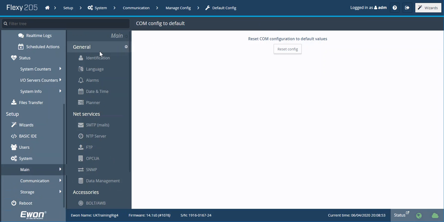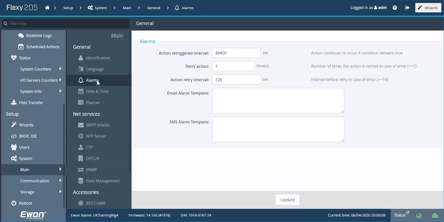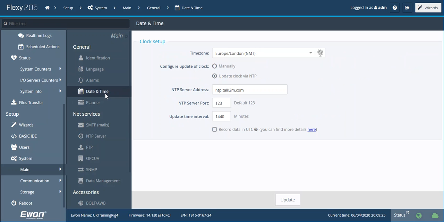And the main settings are those which are very similar to the first wizard that we went through. So the identification, the language, what that's going to be used for. The language we're using on these menus. Then we have some settings for alarms, and if we've got an alarm action, so if an alarm event occurs in the Flexy, that's going to trigger an action, and these settings here tell us what the retry needs to be if the action fails. Date and time we saw already in the original configuration setting up.